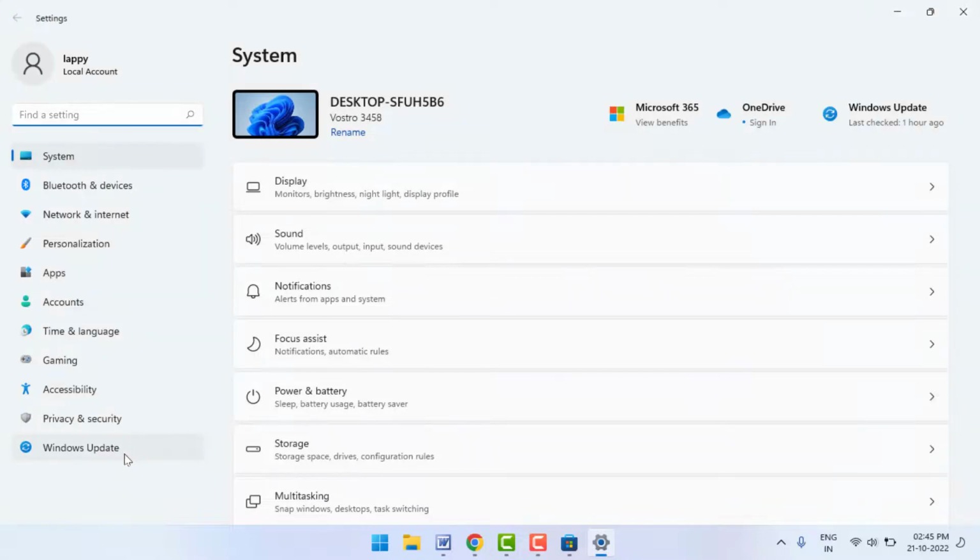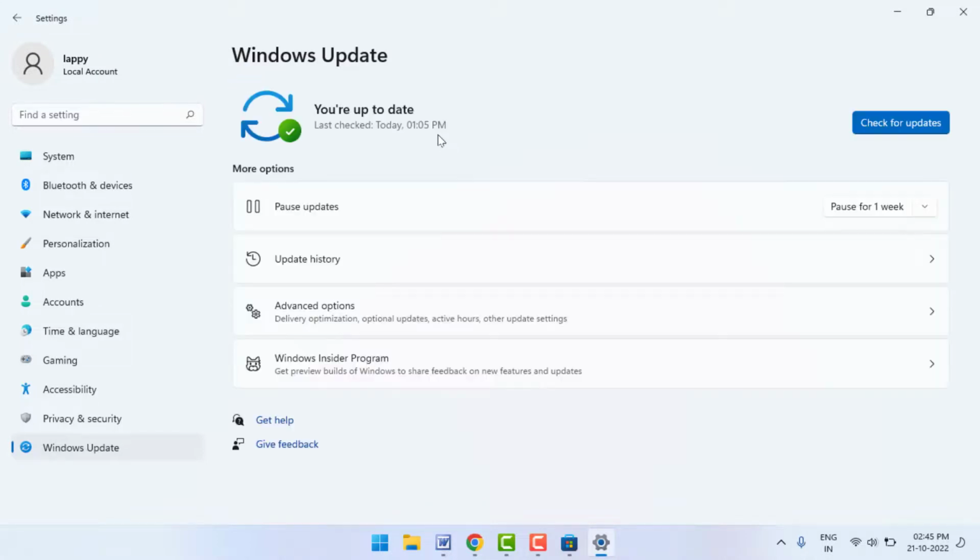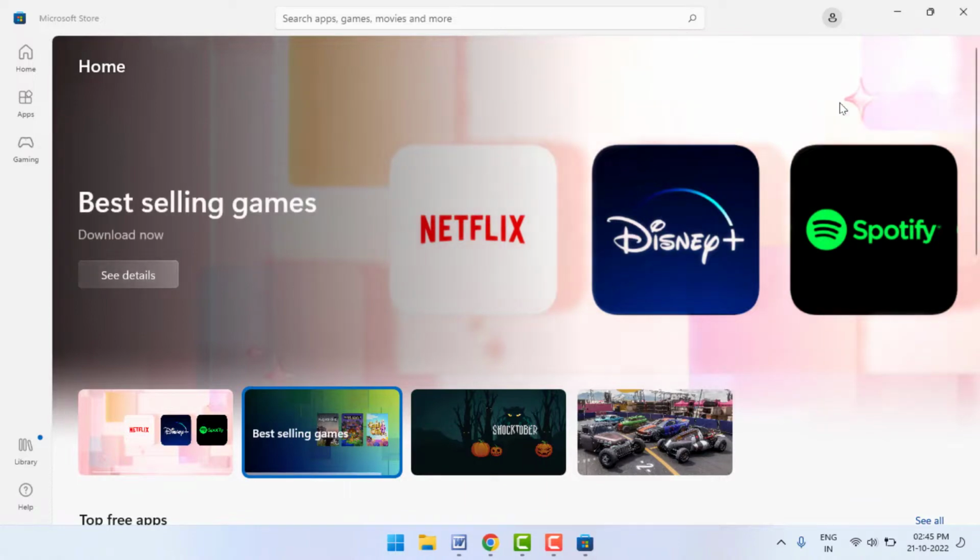To update Windows 11, once again you need to open the settings on your PC. In the settings, in the left panel you can find the option Windows Update. Just click and open it. From here you can easily update Windows 11. After updating, hopefully this time it will fix your problem.